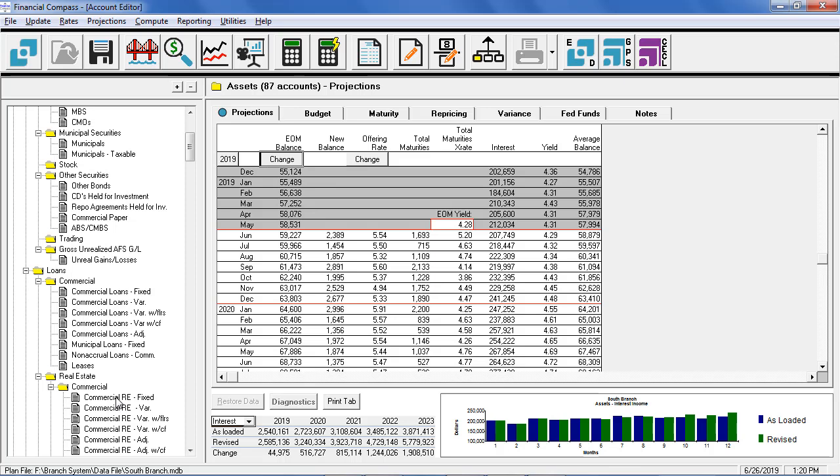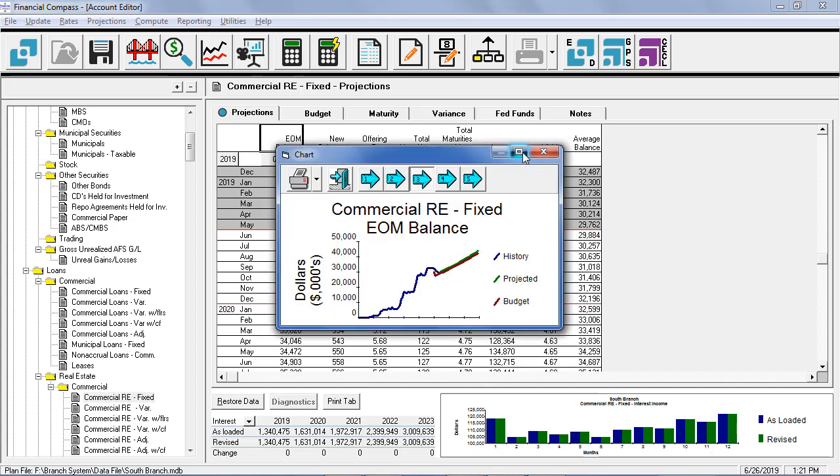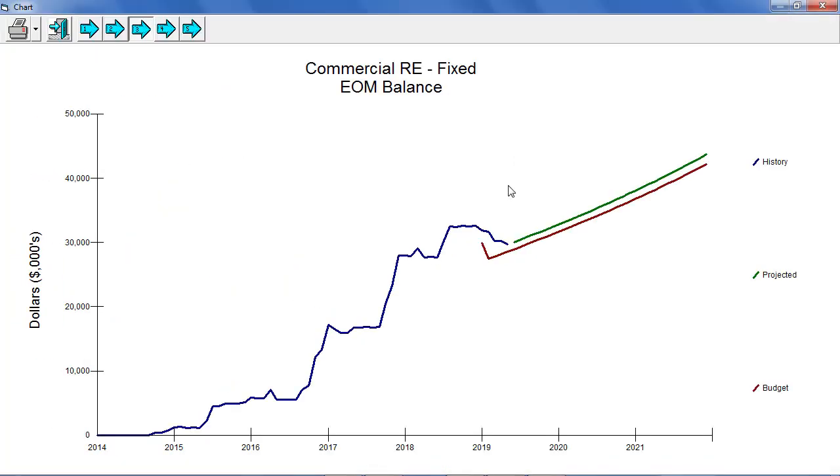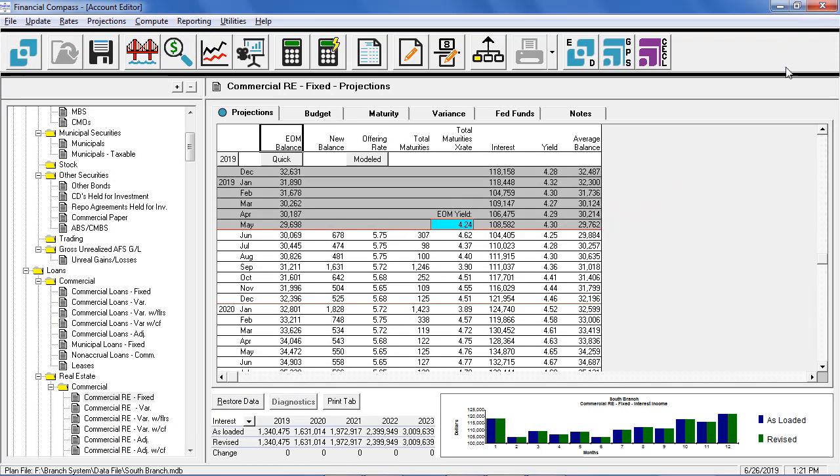For example, the branch manager knows that commercial real estate fixed loans account for over half of the branch's total assets. So we want to make sure that that growth position is attainable there. We'll click on commercial real estate loans. Then we'll double-click EOM balance to look at the growth comparisons. What I see here is that the 15% growth assumption is consistent with the long-term trend as well as last year's budget. But lately, balances have been shrinking, not growing. I'm a little worried about that.